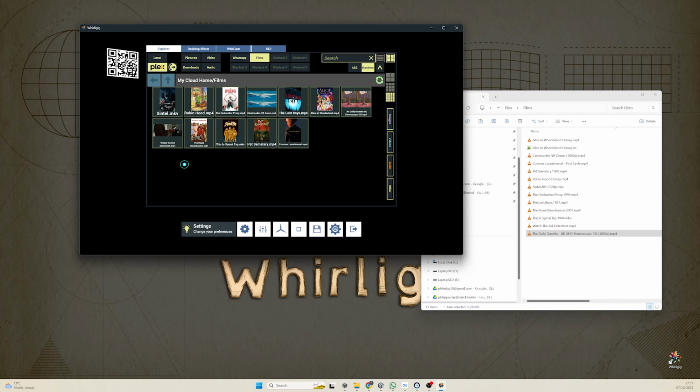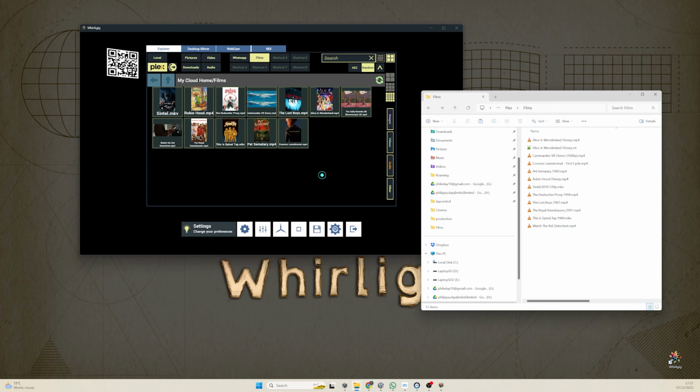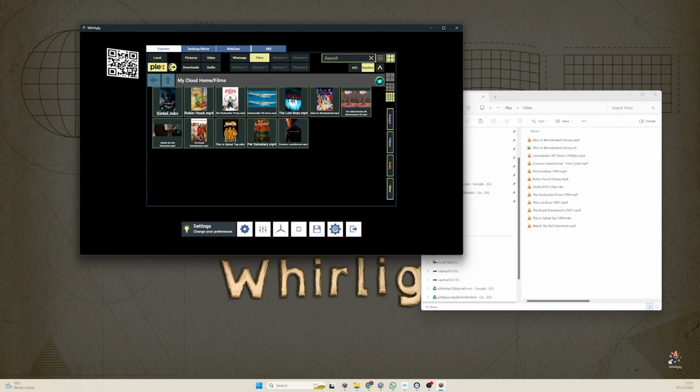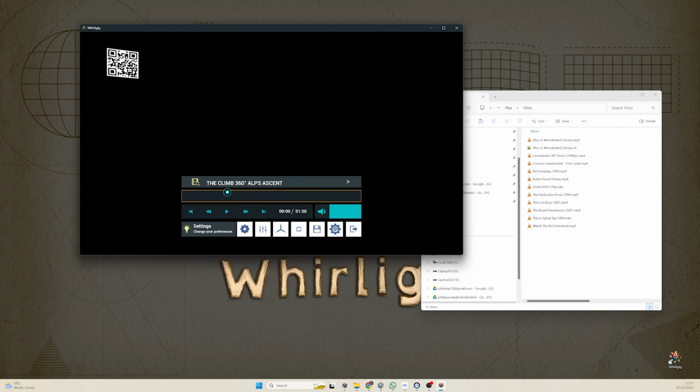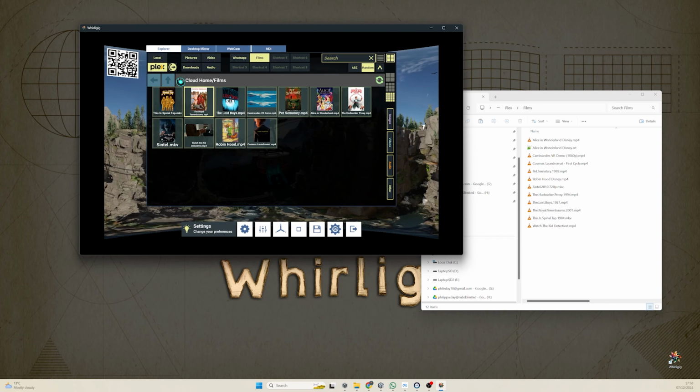So wherever it is, which is there. And if we delete it, we can also hit refresh here, and it will remove it. And that's generally it. The files will play through here. It will remember the previous location you're in. I've optimized it to be as fast as possible.